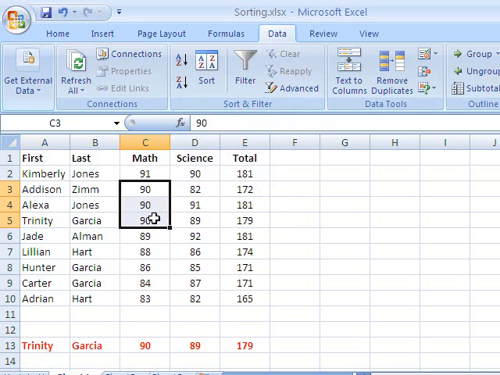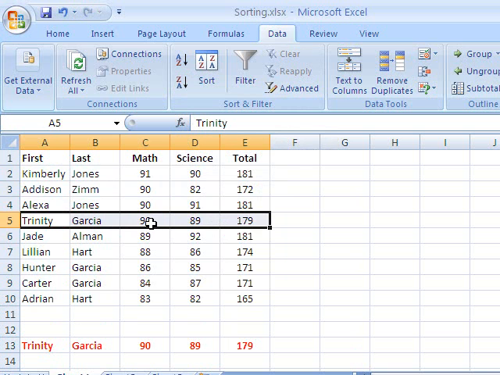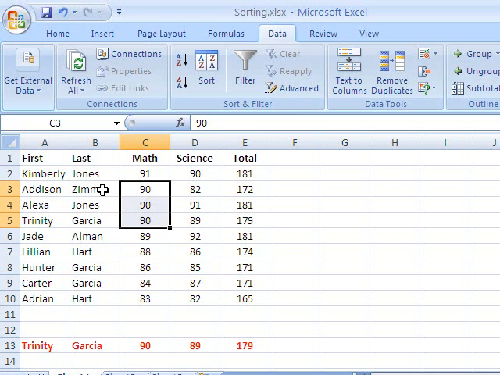Is Trinity Garcia still there? Yeah, Trinity Garcia, 90, 89. Oh, look at that. When Trinity Garcia moves, her scores move with her, because she used to have a 90 and an 89 for a total of 179. But I noticed that of these three people who got a 90, they're listed this way: Zim, Jones, Garcia. Well, that doesn't seem like it's in any sort of order, does it? Not too good. I thought, well, maybe I should do something about that.